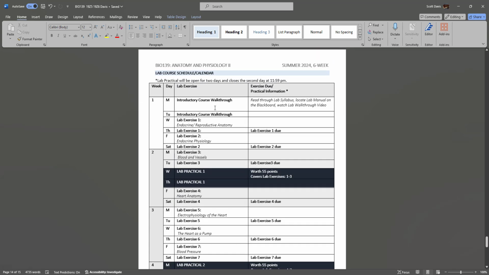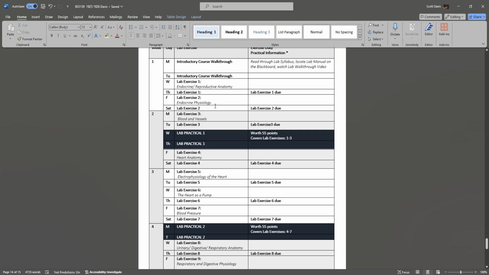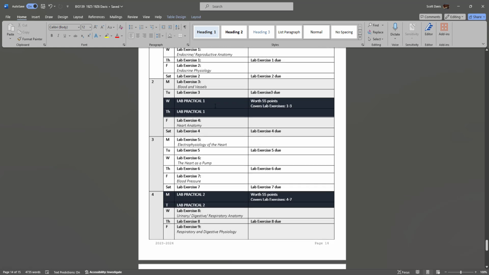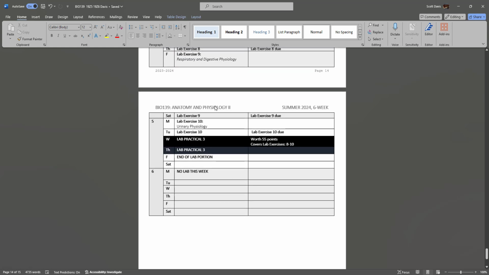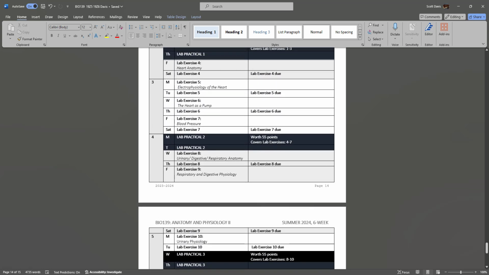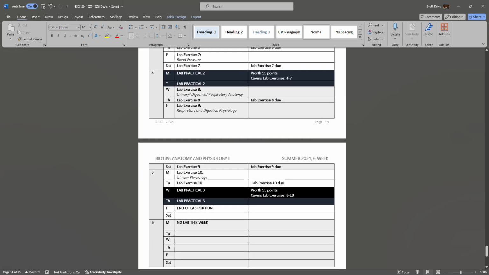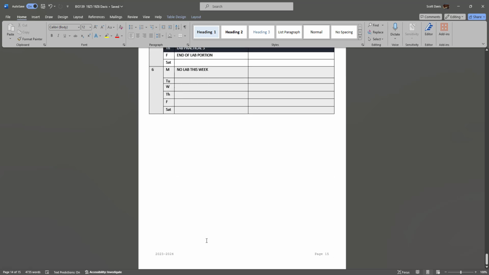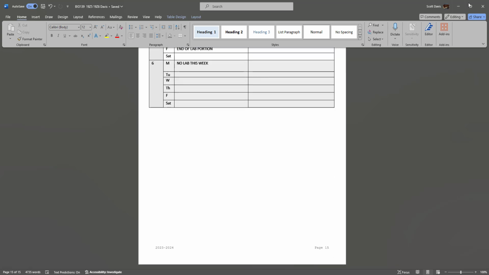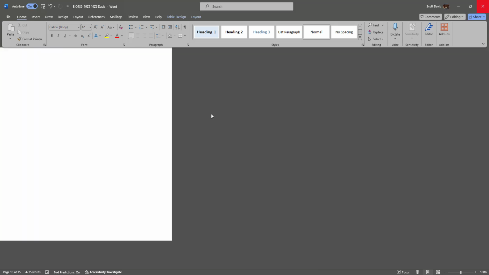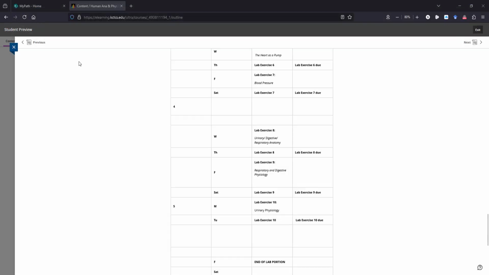Here's our lab schedule. Labs, we do 2 labs a week. In some cases, 3 labs a week. But then we also have our lab practical exams. Lab ends during week 5. There is no lab during week 6. All right, so that is our syllabus for lecture and lab.